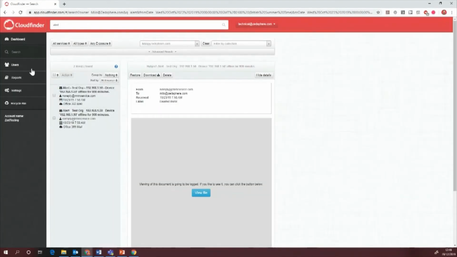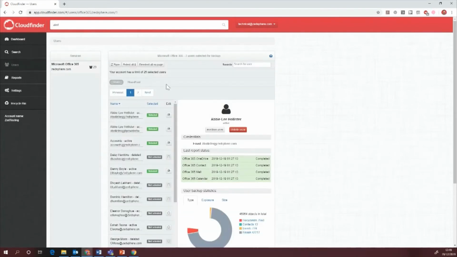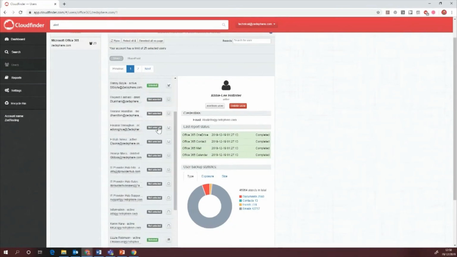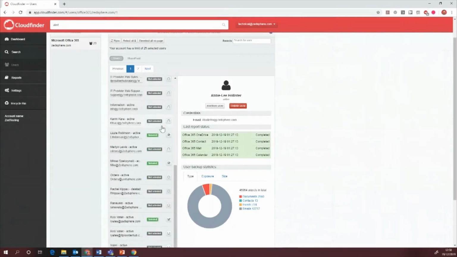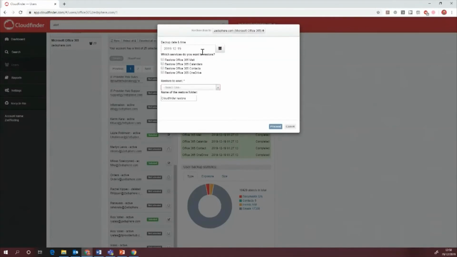To restore a user, we need to get to Users. Inside here, we can maneuver through all the users we have and select which one we want to restore. So if I just select my user, click on Restore, here it is going to give me the options that I need to restore everything that I need from my account.